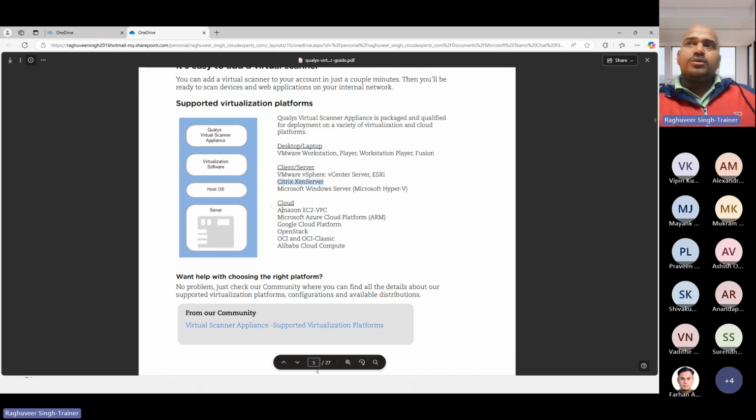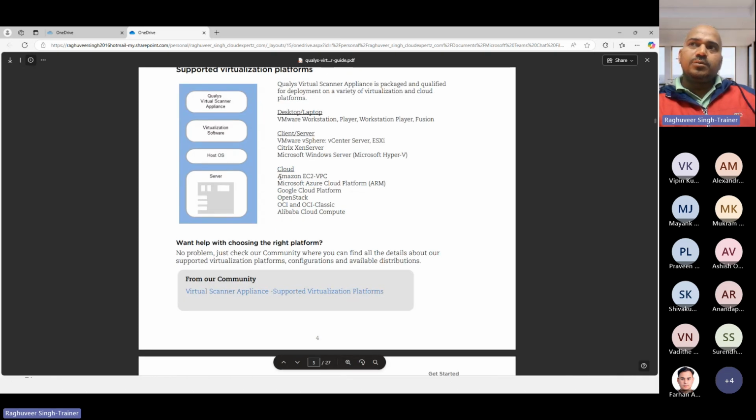You can also deploy this appliance in cloud. So what all clouds can you use? We can deploy this appliance in AWS EC2, VPC. We can deploy it in Microsoft Azure, in Google Cloud, in OpenStack Cloud, and in Oracle Cloud Infrastructure and OCI Classic, which is the old version of Oracle Cloud Infrastructure. And we can also deploy this appliance in Alibaba Cloud. So these are the cloud vendors where you can deploy this appliance.